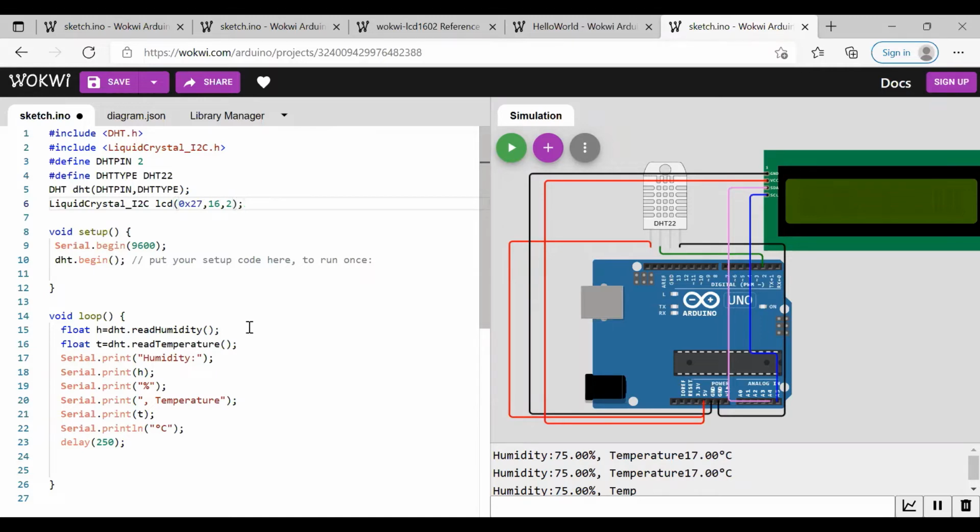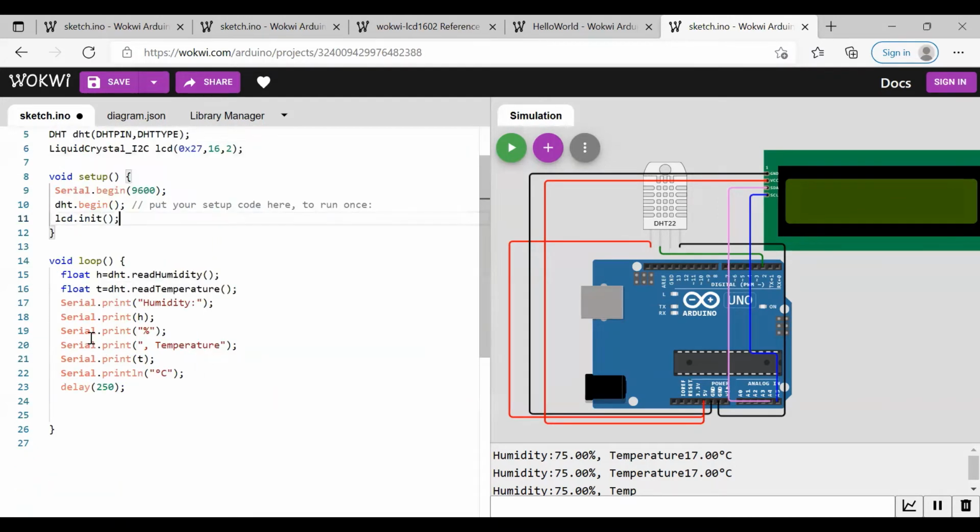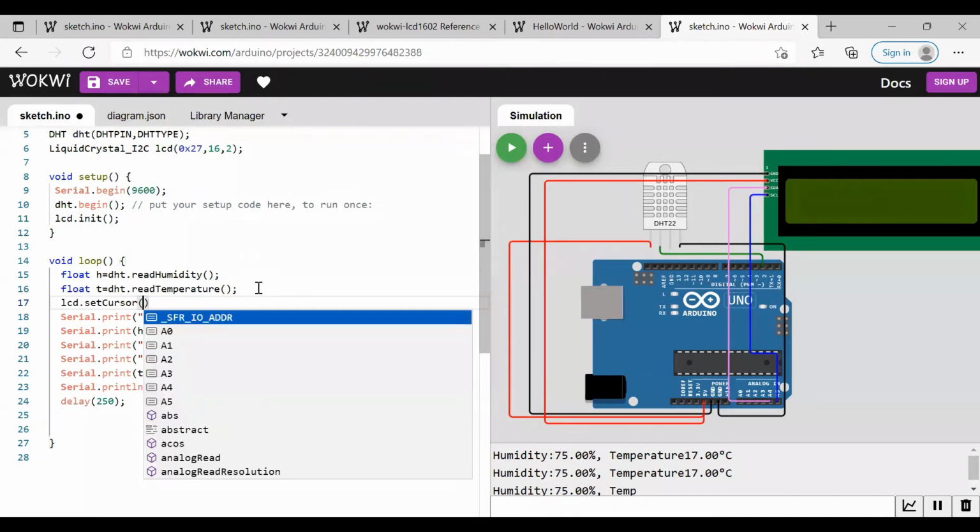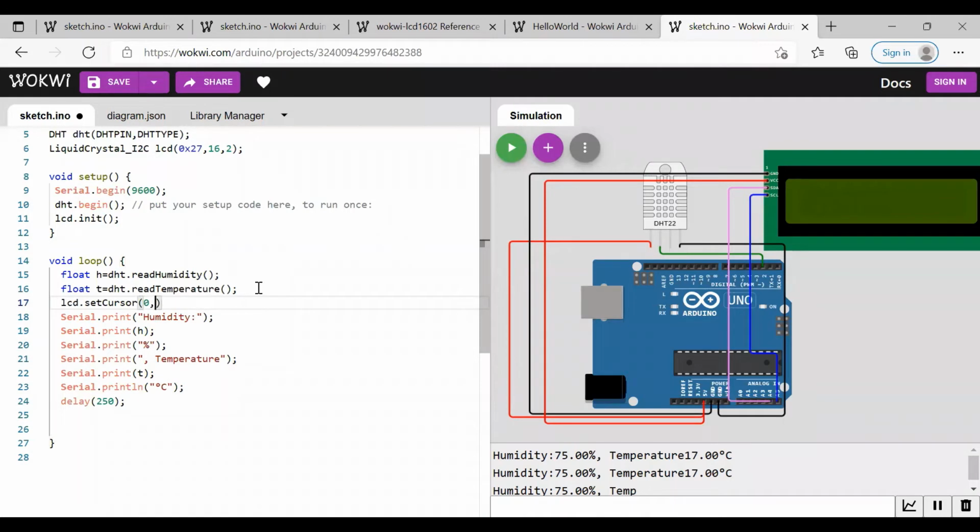Right. Now come to the setup part, and here also we have to initialize the LCD by using the function lcd.init(); Now instead of serial printing, we have to print onto the LCD. So first we will print the humidity values in the first row and the temperature values in the second row. For that, we have to set the cursor, lcd.setCursor, and give the position: 0th column, 0th row.